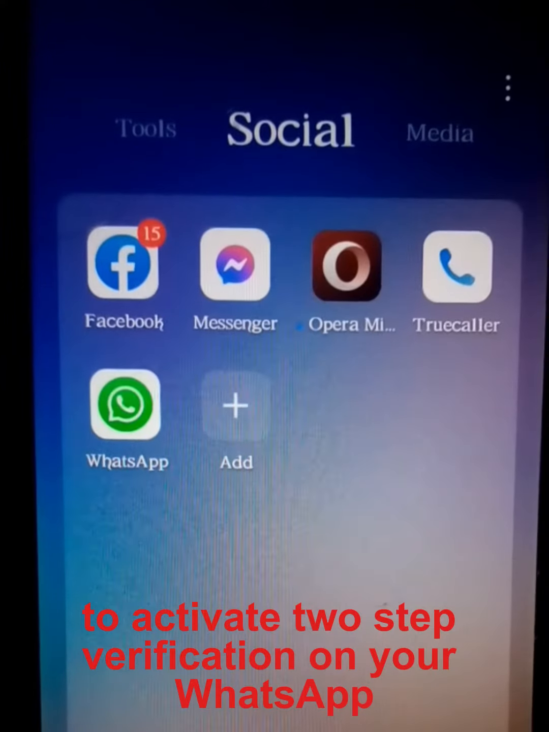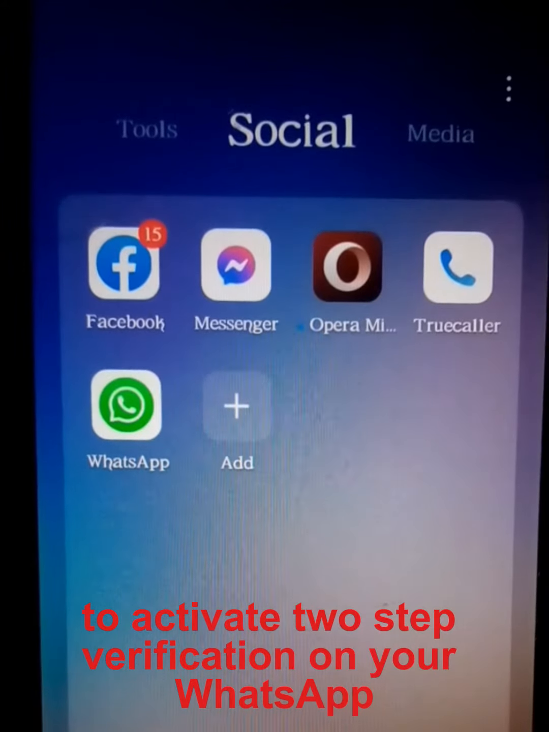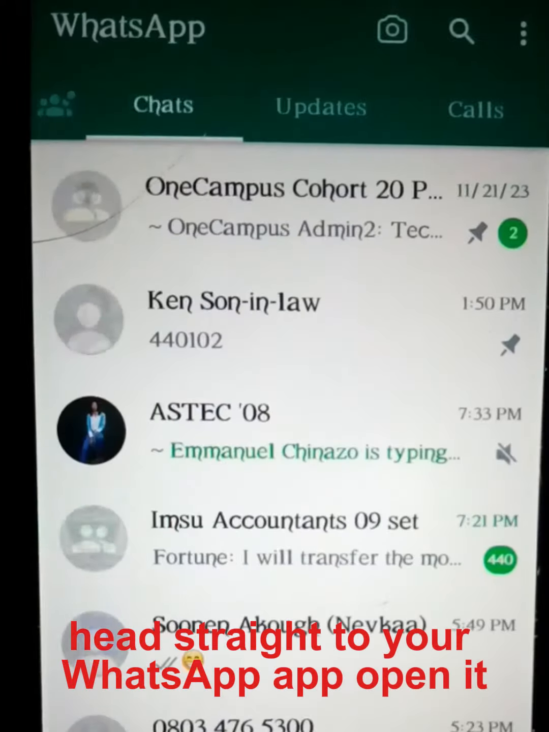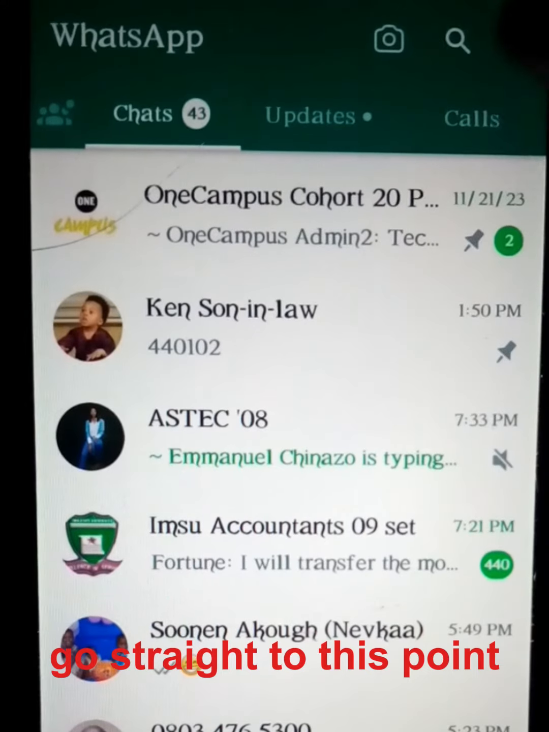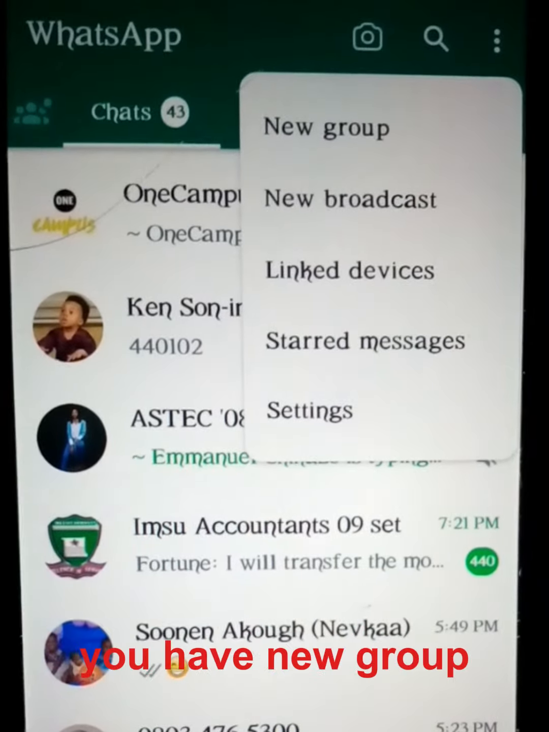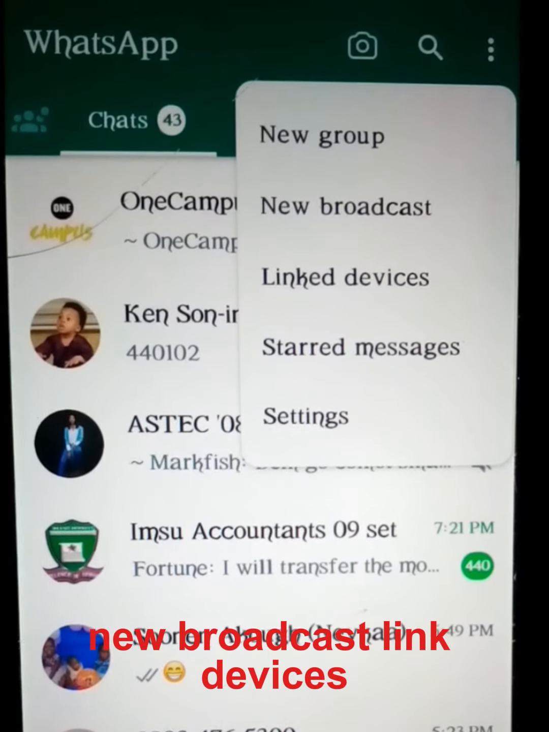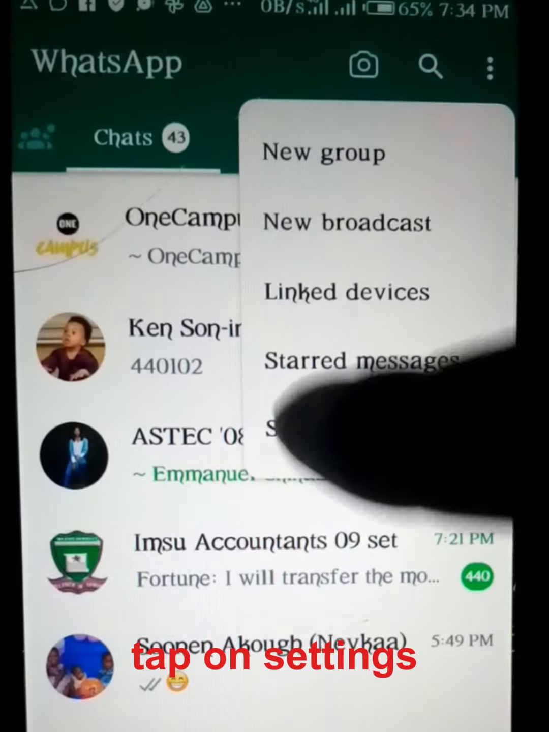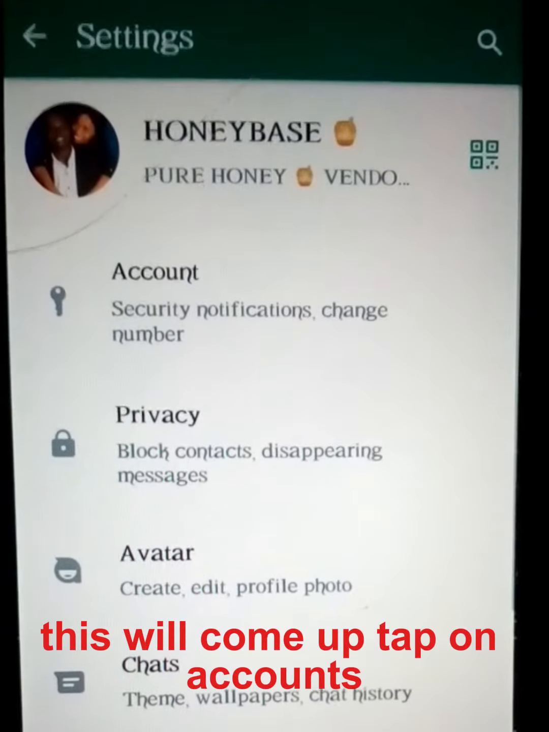To activate two-step verification on your WhatsApp, head straight to your WhatsApp app, open it, go straight to this point where you have these three dots, open it. You have new group, new broadcast, linked devices, starred messages, settings. Tap on settings. This will come up.